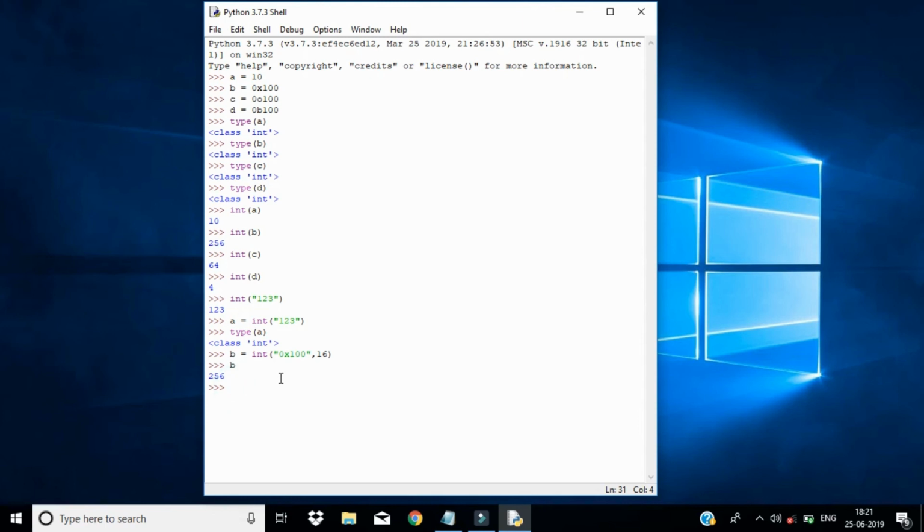Similar to that, I can do c equals int of this corresponding octal value. It will convert this octal value into an integer and save it in c. I need to specify its base value for this function, 8, and similarly for d, int of "0b100", which is a binary, so its base is 2, and it converts to an integer and saves. So the value of c is 64 and d is 4, as we got here.